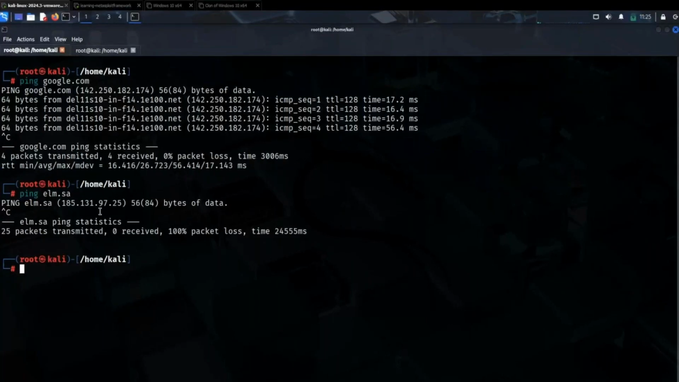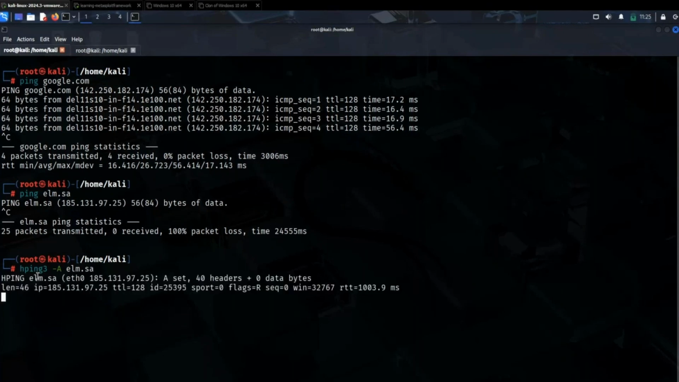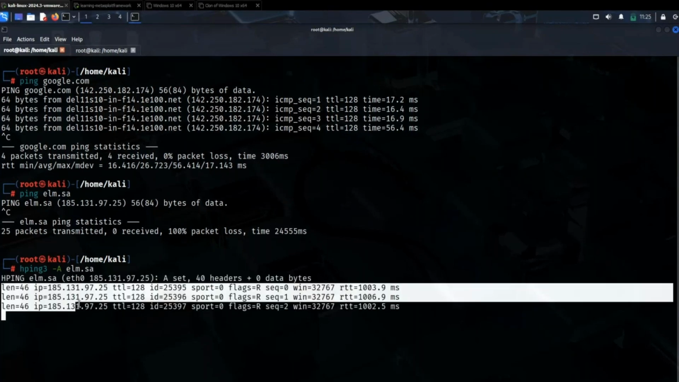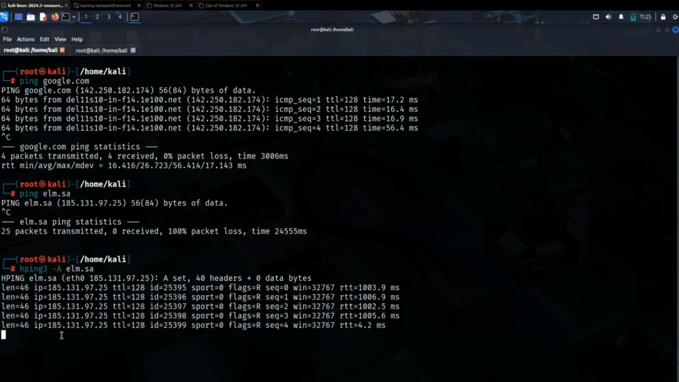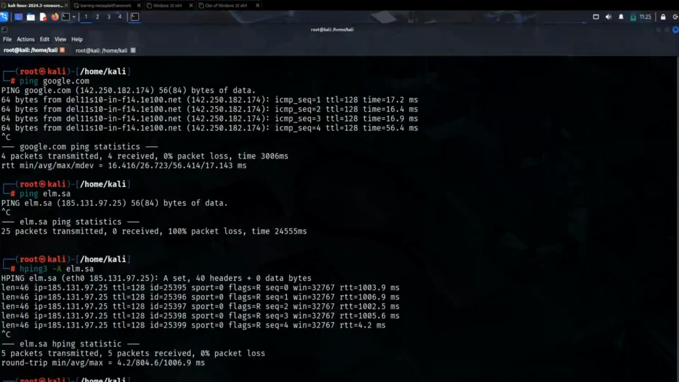So for this case, we have another tool with which we can send another packet. Instead of ICMP, I can send another packet using this tool, that is hping3. So if I write here -a and elm.sa and press enter, now you can see that I'm getting the response. So this is how you can bypass firewalls to know whether the site is live or not. And that is hping3.